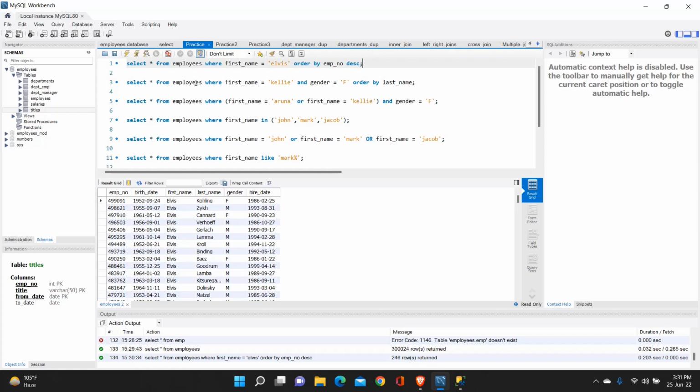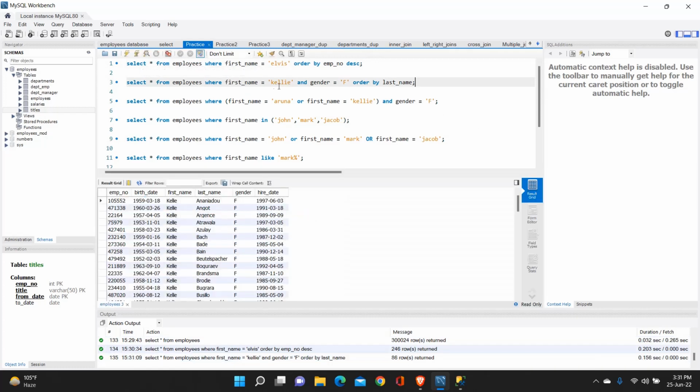Okay then. Select star from employees where the first name is Kelly and gender is female, ordered by the last name. Let's run this one. So we will get the Kelly having the female gender. First name Kelly having female gender. So we have 86 rows. Okay. And the next command we have is select star from employees where the first name is Aruna or Kelly and the gender is female. So let me run this.